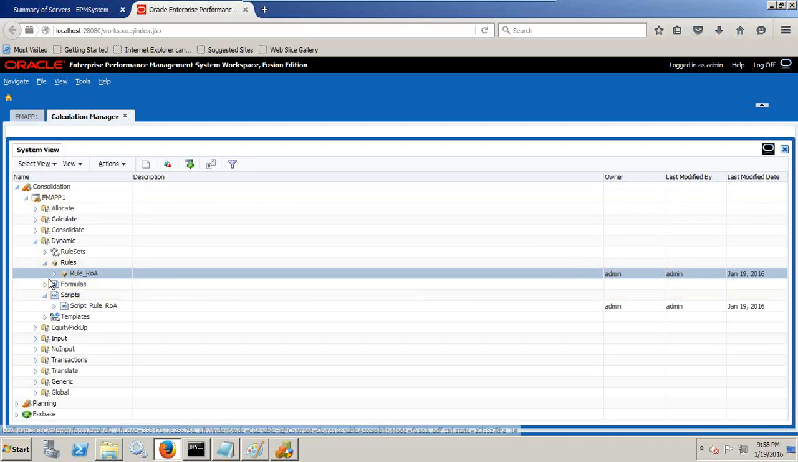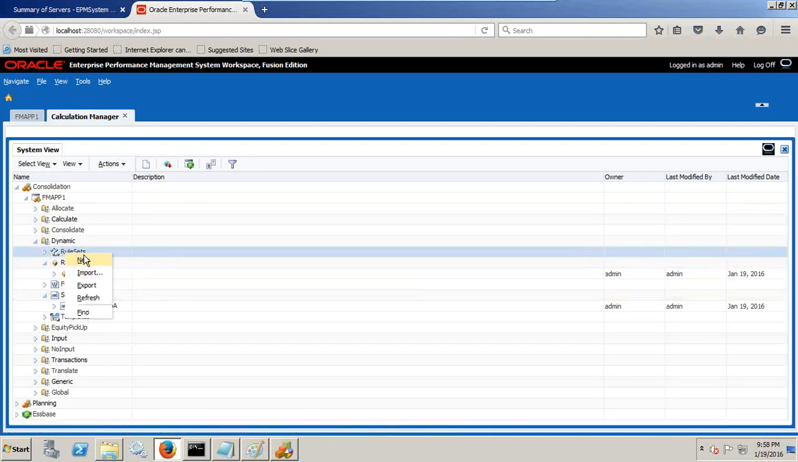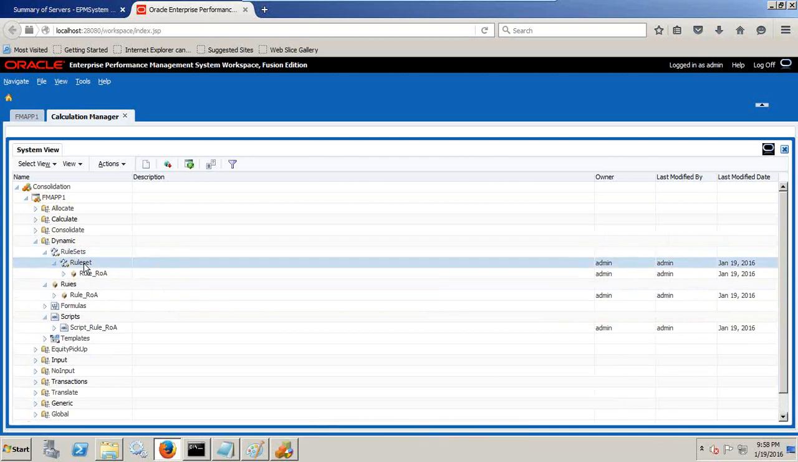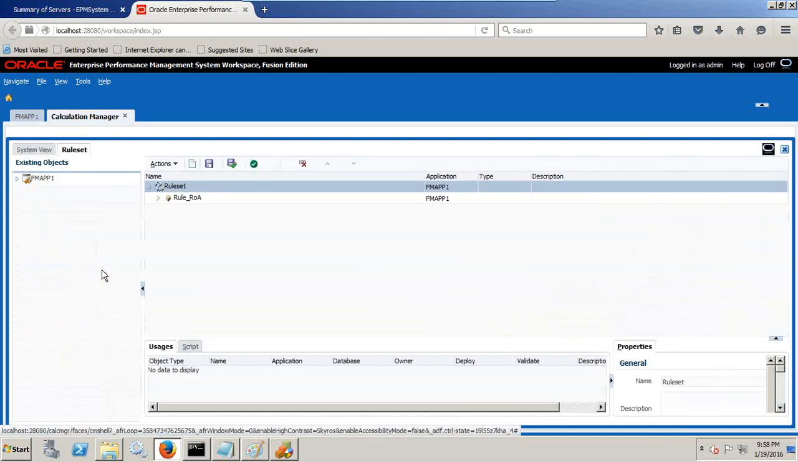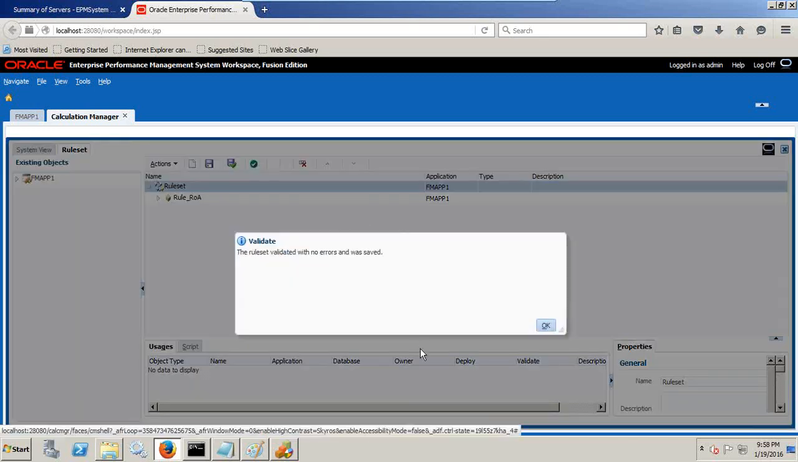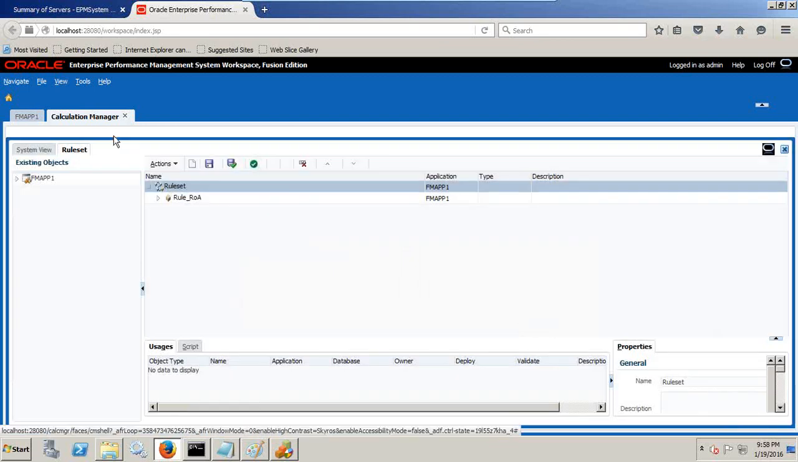So I'm sorry, you put this under rule set. You right click and open new rule set, and a rule set is just a collection of rules. When you want to ensure your rules are executed in a certain order, you put them under your rule set. So I put them under rule set, and then I finally validate my entire rule set and ensure it does not have any syntax error.